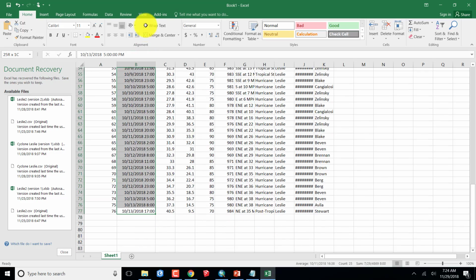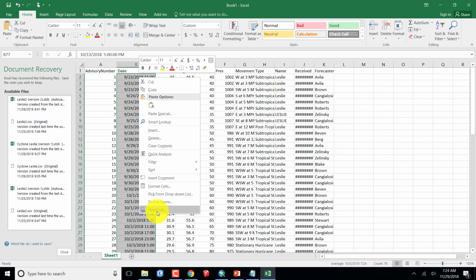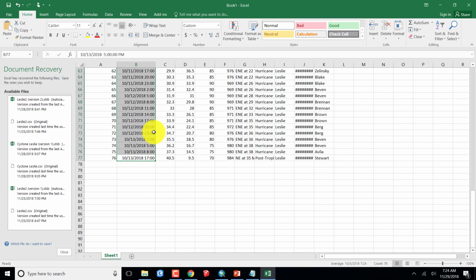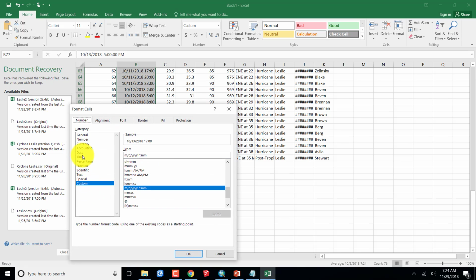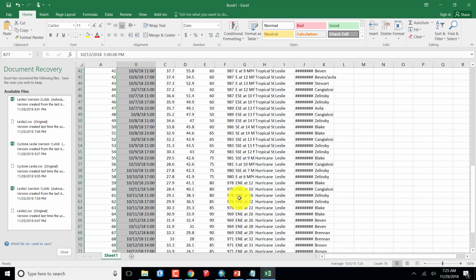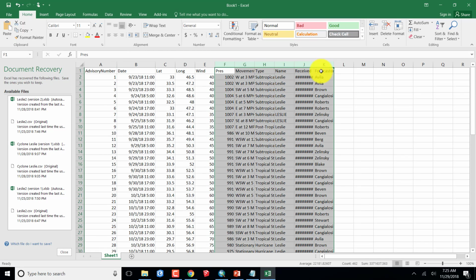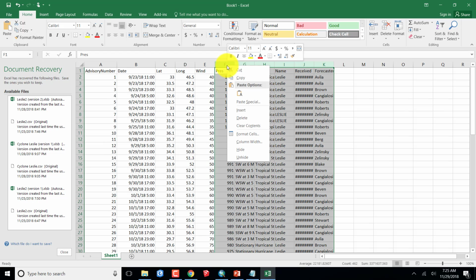And over here, I'm going to take all of my date information, make sure it's in the correct format. So over here, I want to make sure it's date. And I'm going to come down over here. Then I have the month, day, year, and time. Click OK to that. I'm not going to need these cells, so I'm going to get rid of them.